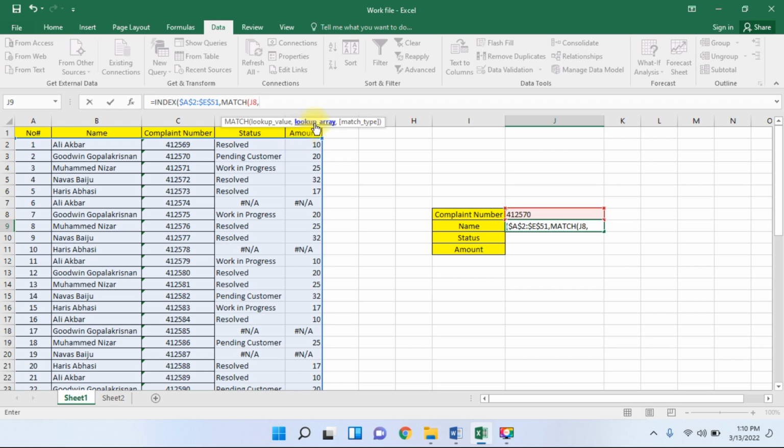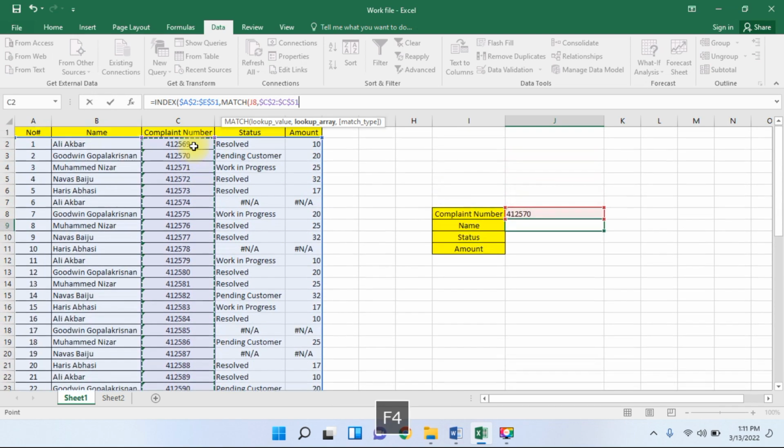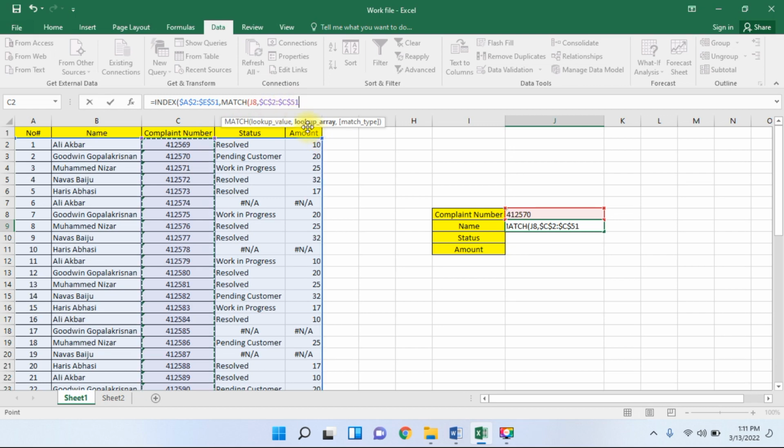Now the second part is lookup array, where we look for this complaint number in the array of complaint numbers. So I select all these complaint numbers. Here also, once we finish the selection, press F4 to get the dollar separation. So the lookup array is done. We put a comma again. Here is the condition. We need an exact match, so we put 0. With this, the match type is also selected as 0. All the conditions of MATCH are given, so we need to close the bracket.